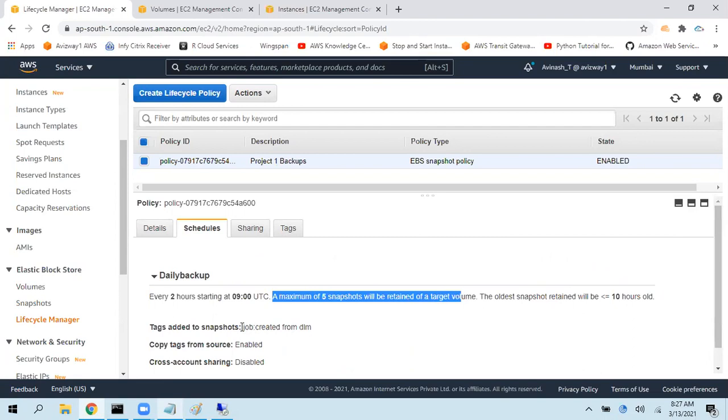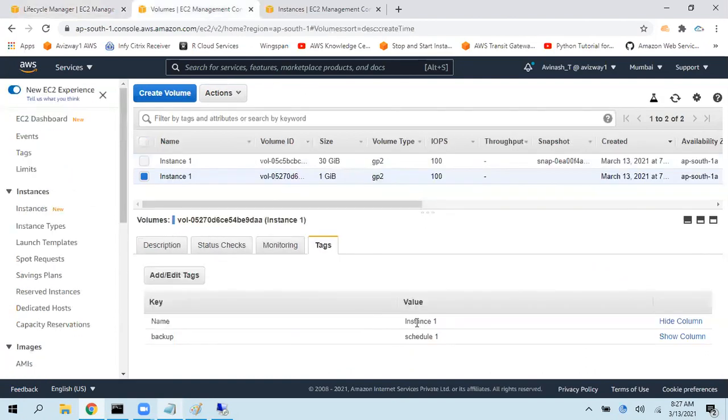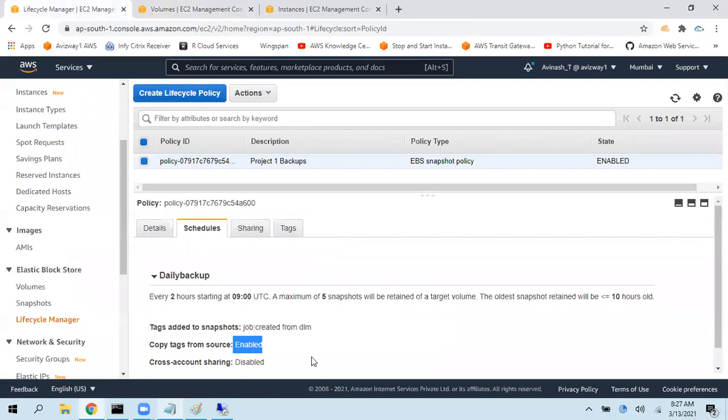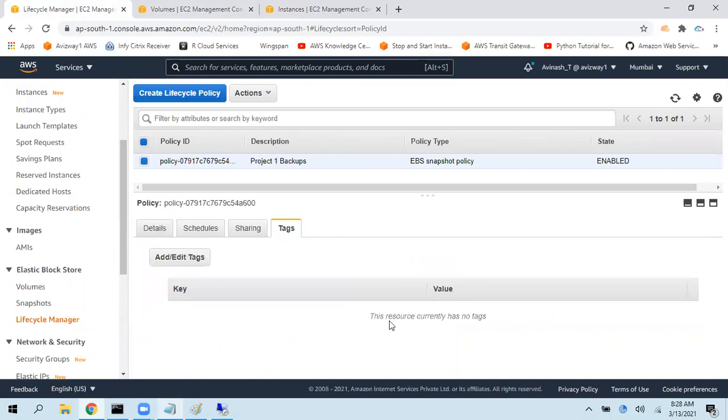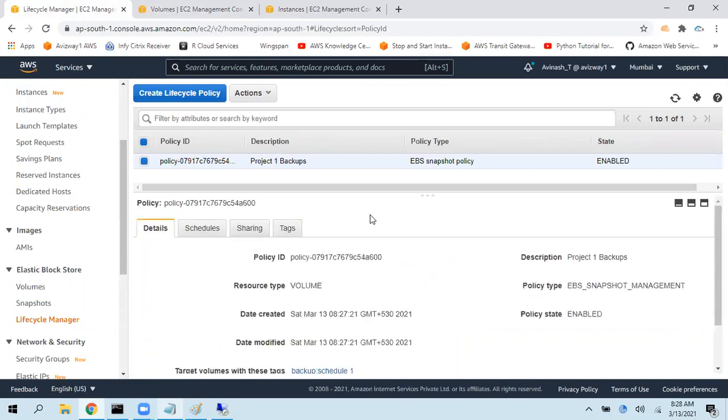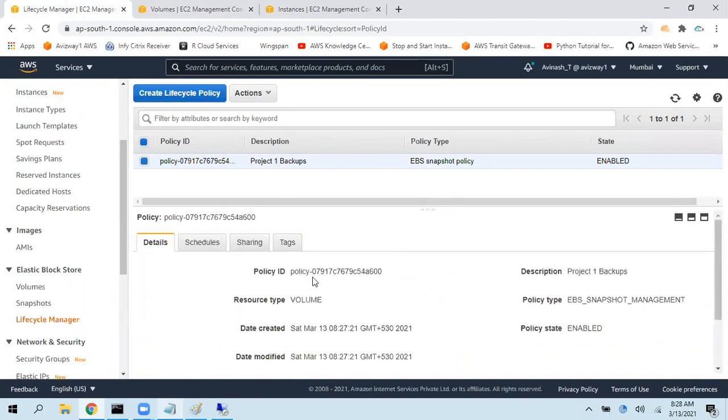What are the tags it is going to add? The job created from DLM tag is going to be added. And we are going to get tags from the source volume. Source volume means whatever tags we have here. These tags are also added to this snapshot copy. Cross account sharing we have disabled. Are we sharing this to any other AWS account? No. What tags you have given for this job, you can find here. So this is a job we created for resource type as a volume.